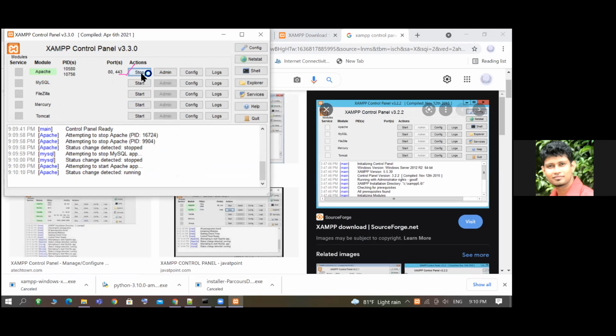This green color will indicate that you have the web server. Then MySQL, that is the database server.